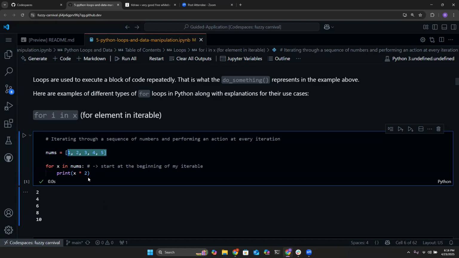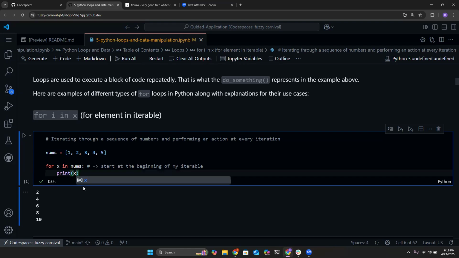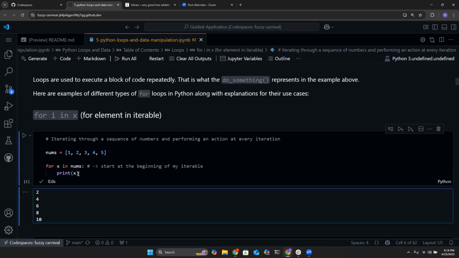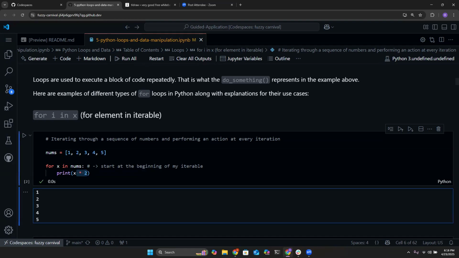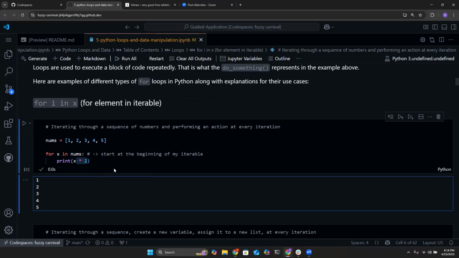To see the right reflection of what x is, I can remove this multiplication. I'm just going to print the raw value of whatever x is. And as you see here, as this loops through my iterable, x takes the identity of the item it is currently iterating through, right? x becomes 1, and then it becomes 2, 3, so on and so forth. Stop me if at any point it looks like I'm going too fast or you have any questions.